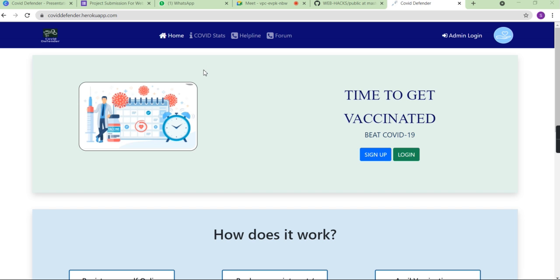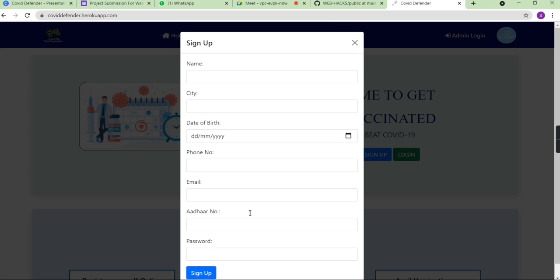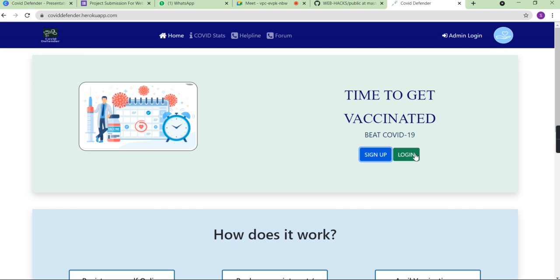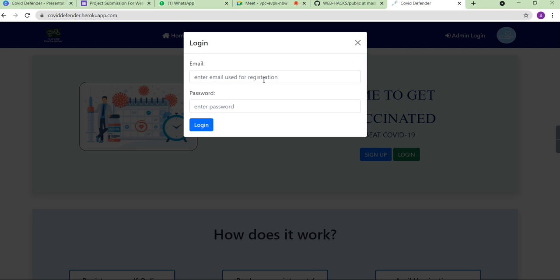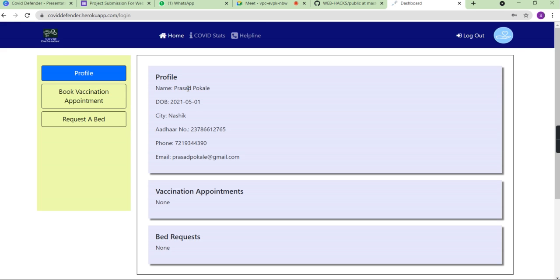In this website, first the user has to sign up by putting in his details here. If he already did the sign up, then he can log in by putting in his details. Here I am putting the details of that person. And here you can see the profile of the user and his details.